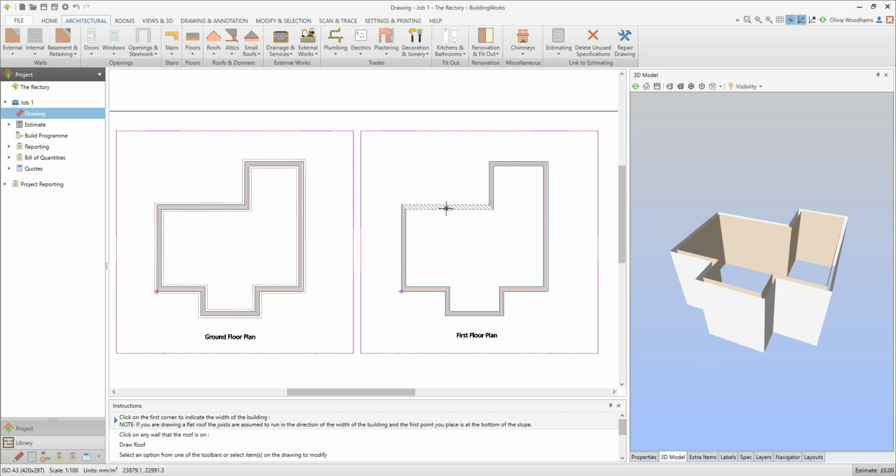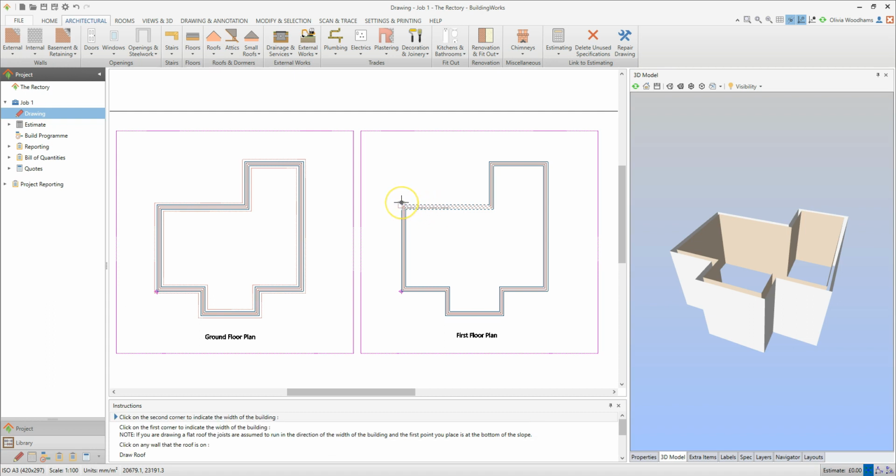The next instruction tells you to click on the first corner to indicate the width of the building. In the case of a hipped roof, the width of the building is the hip end of the roof. For an apex roof, the width refers to the gable end. I'm going to click on the back left corner of the house. The next instruction tells you to click on the second corner to indicate the width of the building. I'm now going to click on the front left corner of the house, the opposite side of the hip.